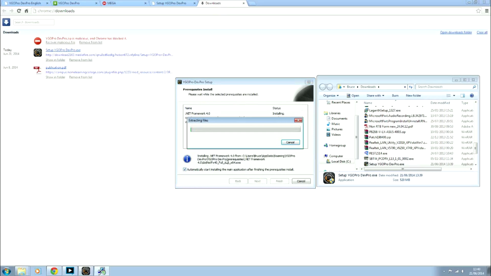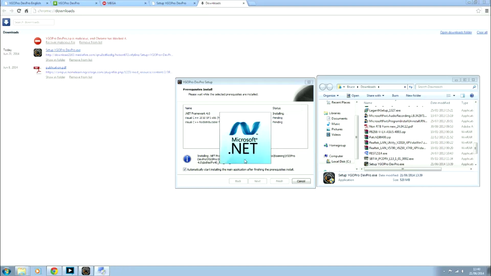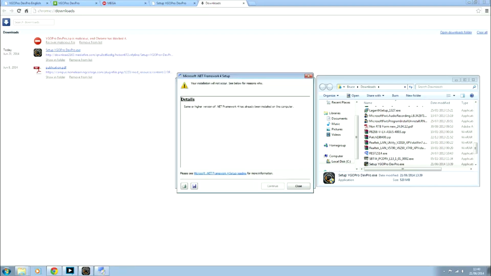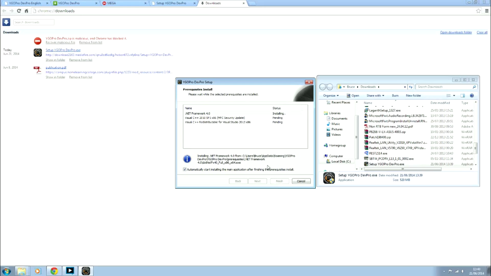Okay, so extracting files, it's going to do a bit of work here. Is that going to finish? Again, if it takes a little while, then I'll do a little cutaway. Same or higher versions of .NET Framework 4 is there, so that's why that was unchecked, because I've already got it, so that is completely fine. Okay, so I'm going to let that do its thing, and we'll cut back in a moment.